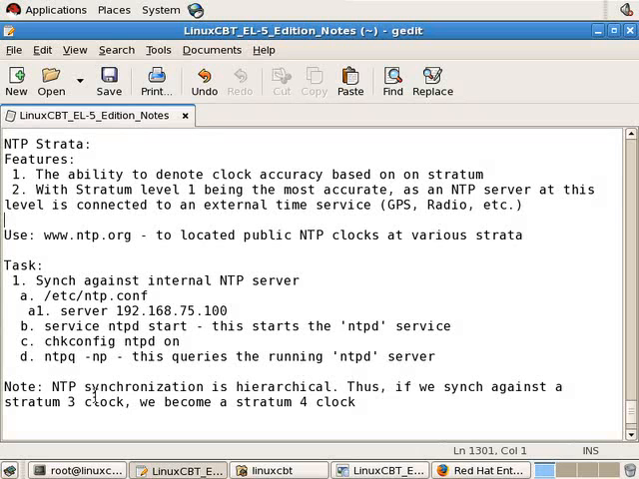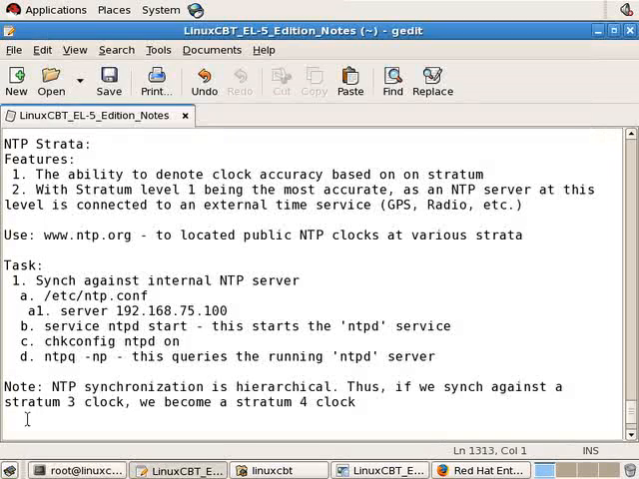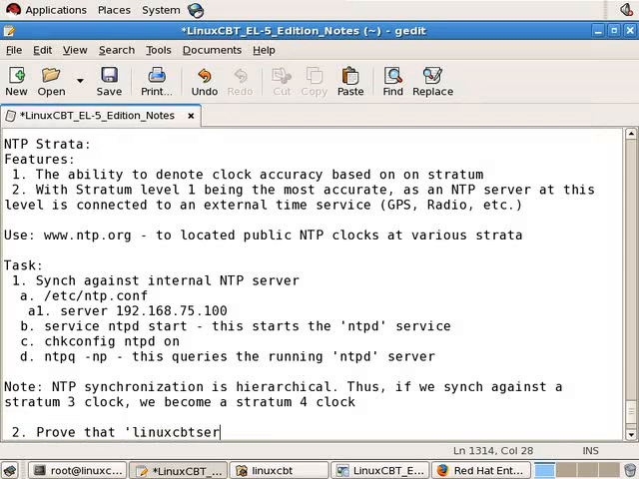So we're syncing against a stratum 3 clock. We have become, as a consequence, a stratum 4 clock. How can we prove that we've become a stratum 4 clock? Well, that brings us to our next task. Prove that Linux CBT Serve 4 is indeed a stratum 4 clock.